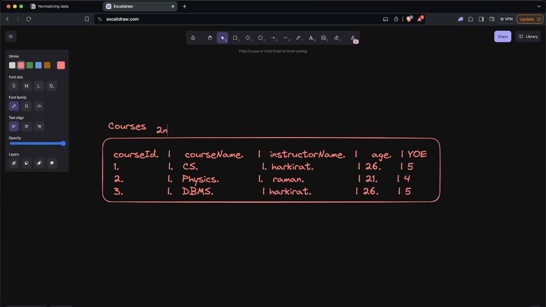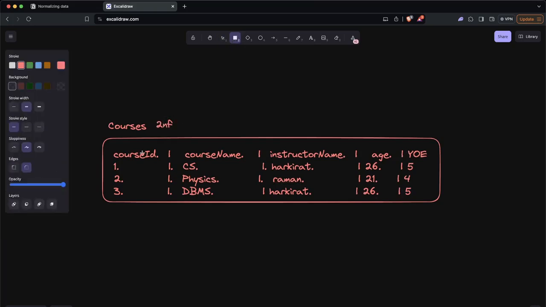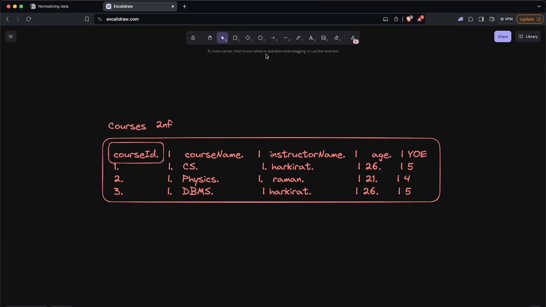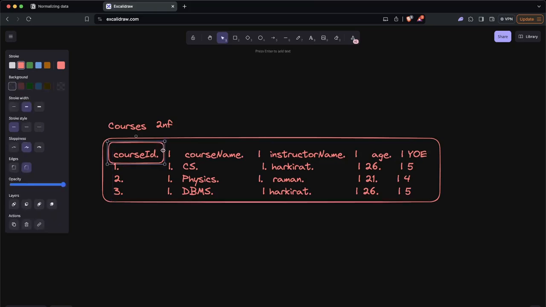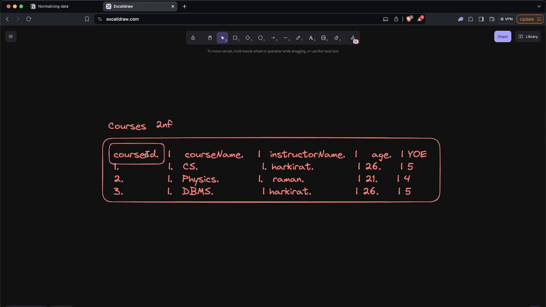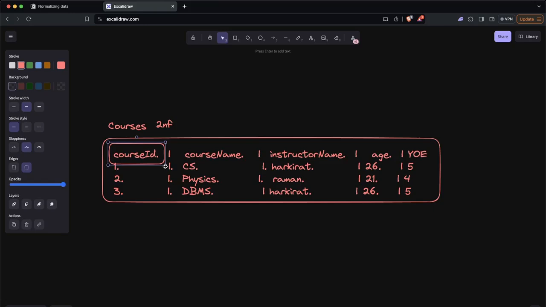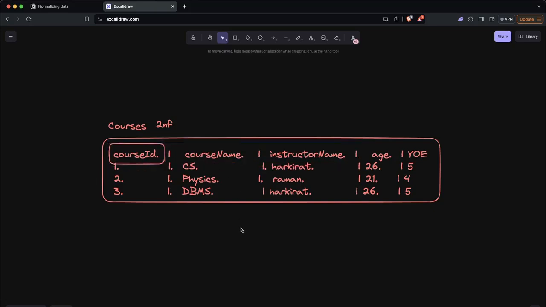But this is still in 2NF because there is no partial dependency. Why is that? Because the primary key itself is not composite. The primary key only is course ID. So there cannot be any partial dependency, because partial dependency, the definition itself says, okay, it should be partially dependent on the primary key. But if the primary key itself is a single column, there can be no partial relationships. Partials only make sense if you have more than one and then you depend on just one. Or if you have three, let's say, and you depend on two of them, then it is a partial dependency. But here there is no partial dependency.